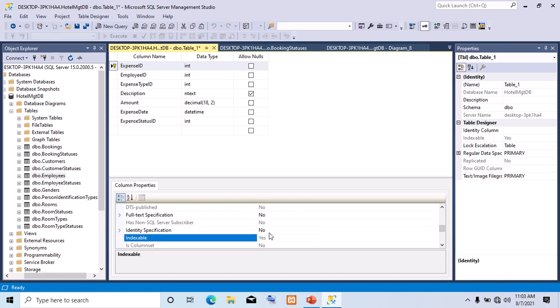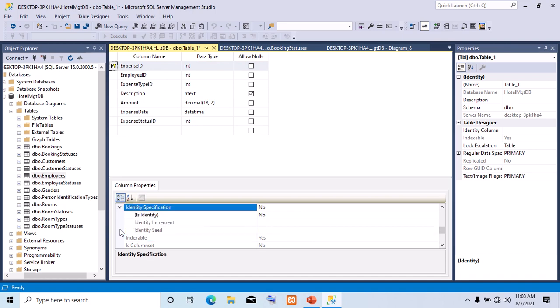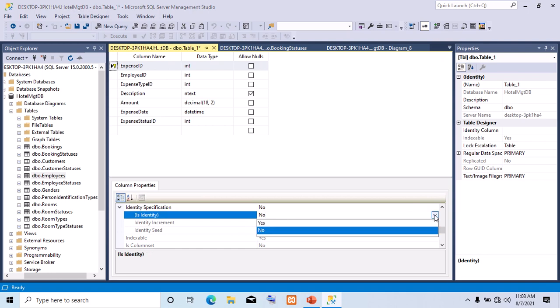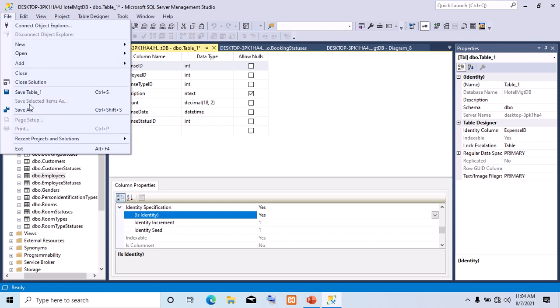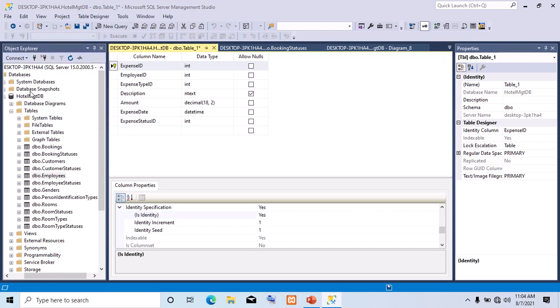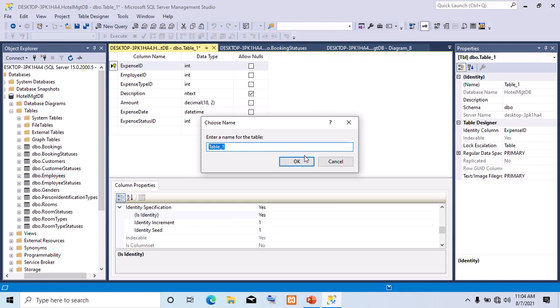No, you have to click that arrow. Yes, now change the lower no. Yeah. Are you following? Good. There is no need for any unique key here. Save the table for now. Save table 1. Expenses.